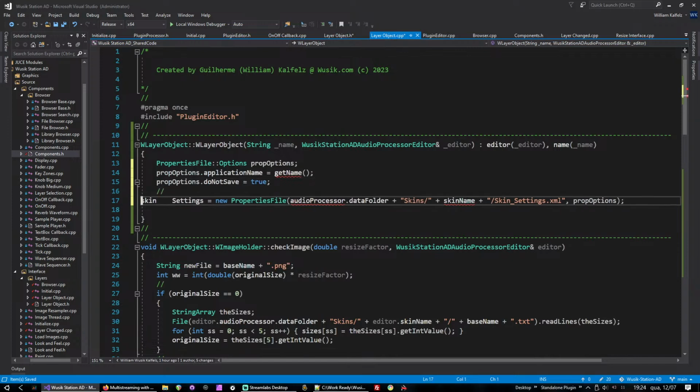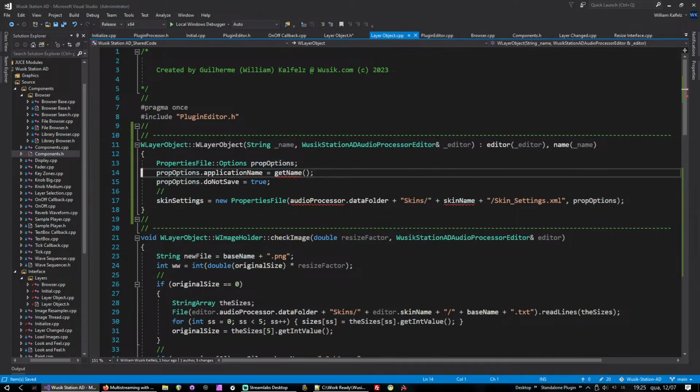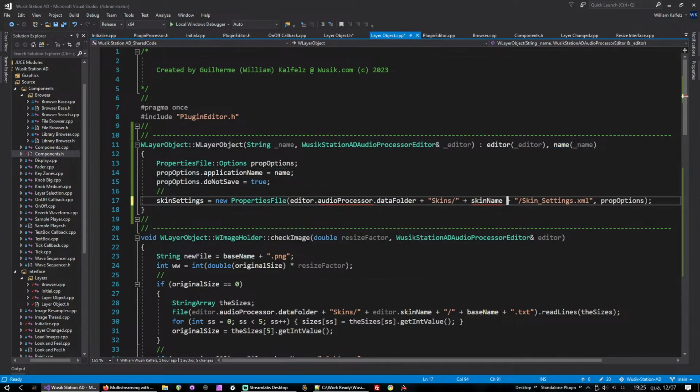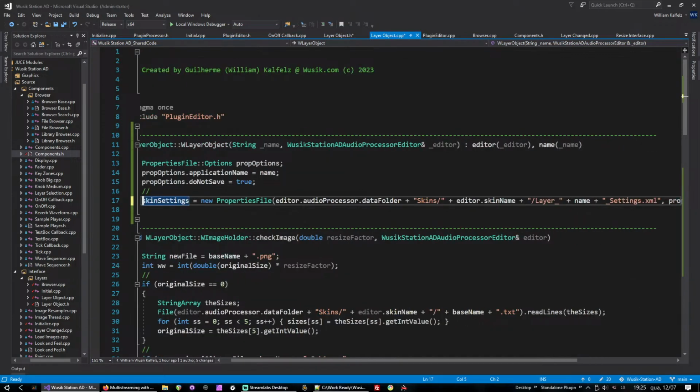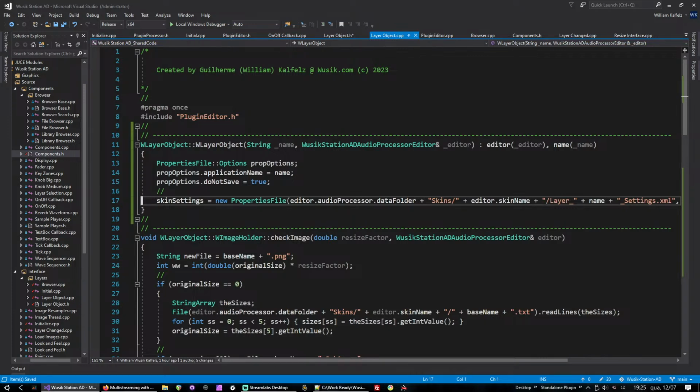We don't save this file. This file is going to only be created by me, not the code. Application name, we're going to put the name of the layer, just so it looks nicer. Then now I can use the editor. Then I'm going to call this layer, the name of the layer, settings XML. That should do it. And I don't need to worry about the file because it doesn't need to be saved or anything.